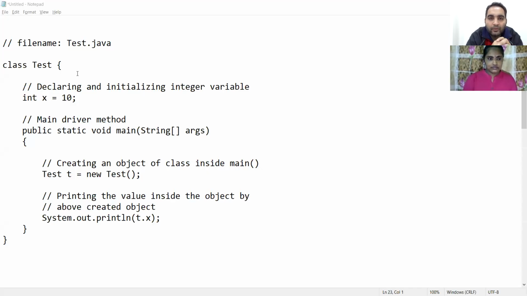Yes. Okay. Now this is one of the programs that we have written. So let's imagine the class is class test. We have declared and initialized an integer variable over here, and this is the main method. We are creating an object of this class inside main, and we are printing the value. What would be the output of this program?